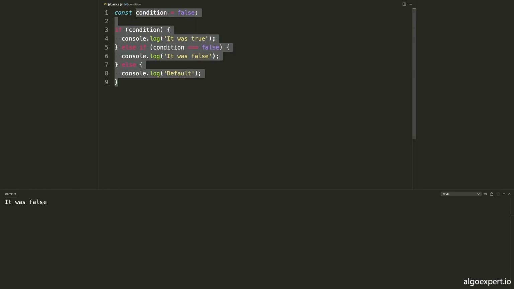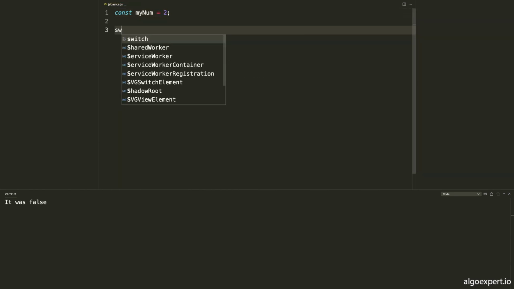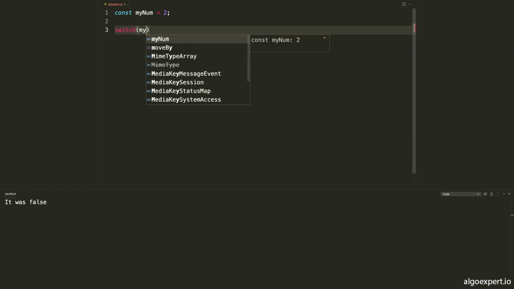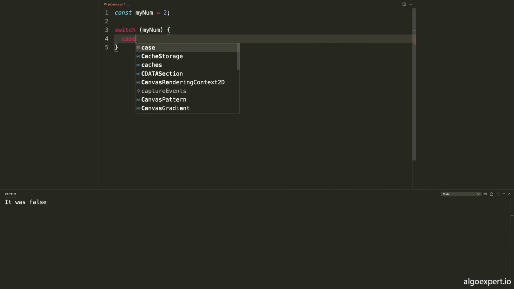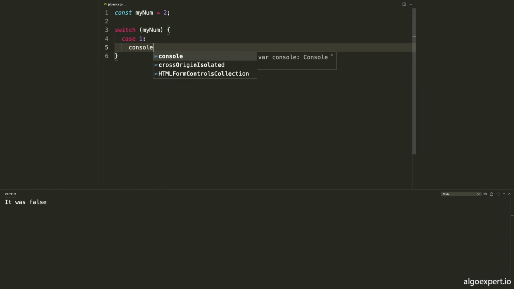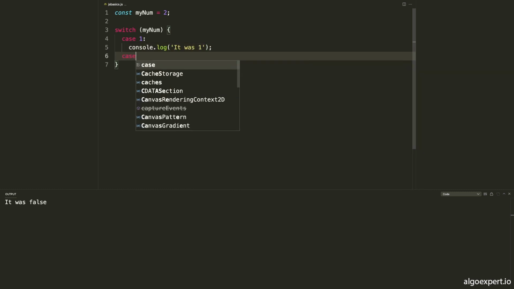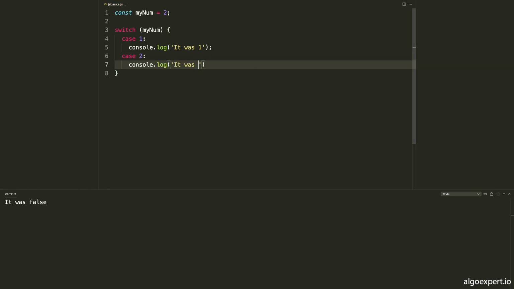Okay, so now we also have switch statements. So I could say myNum, and I will set this equal to, let's say, 2. And then what we can do is we can say switch and myNum. And I'll add a space here as well. And then we can add the curly braces. And inside of these curly braces, we add case statements. So let's say in the case that myNum was set equal to 1, then what we're going to do is say console.log it was 1. And then we can also maybe do a case of 2, and we can console.log it was 2.